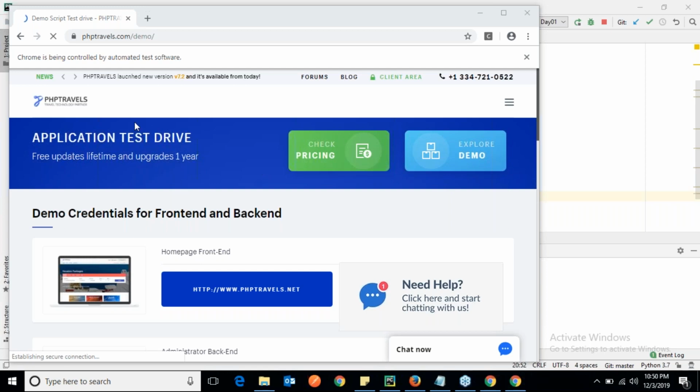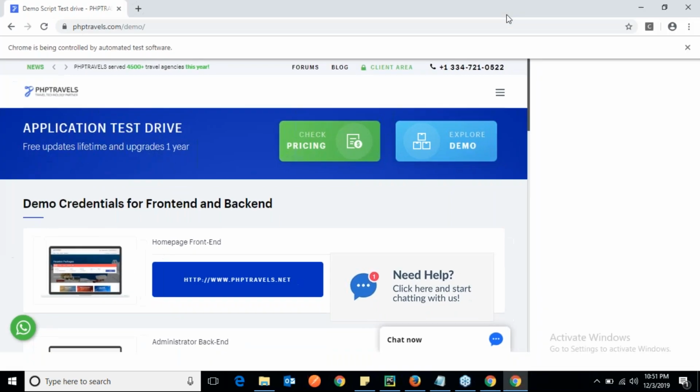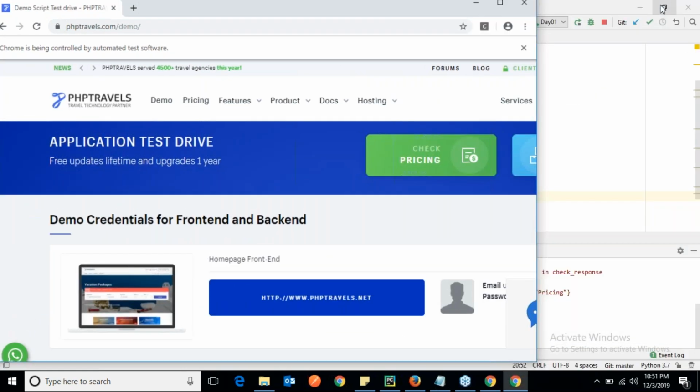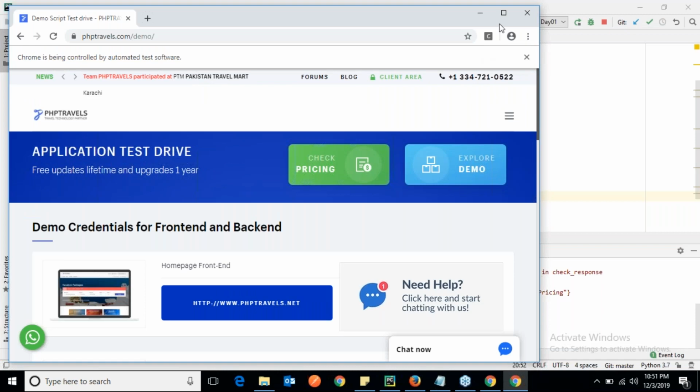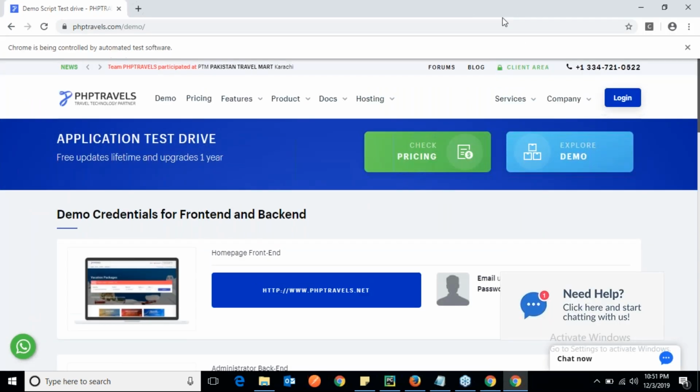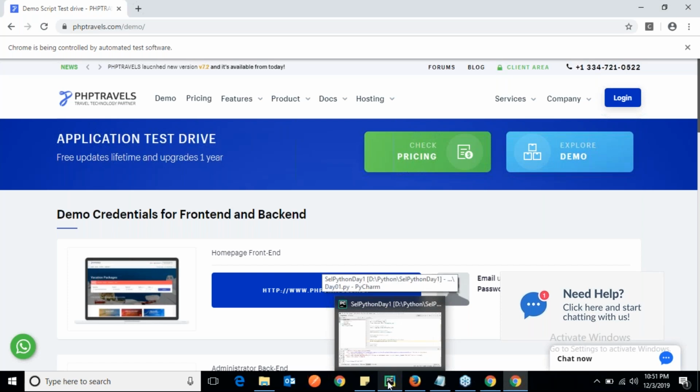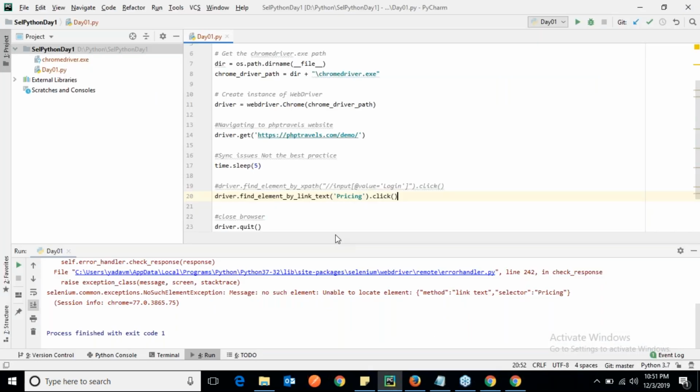Do you see, guys? If we open it this way, we don't see this menu, those links. If we maximize, then we see those links. So that is another issue. You always need to open this website in maximized view. It is throwing a no such element exception. We're not going to resolve it today, we'll see this tomorrow.